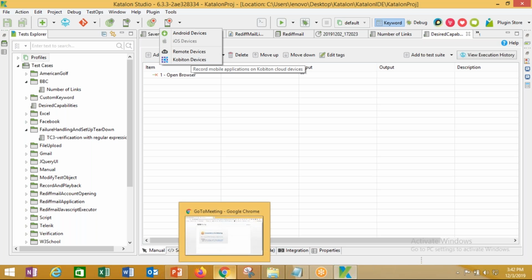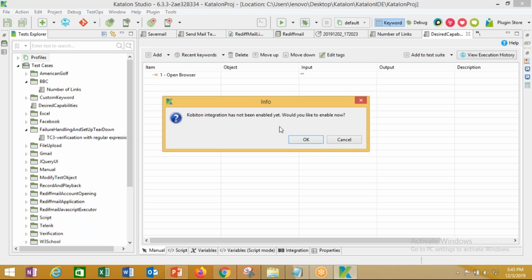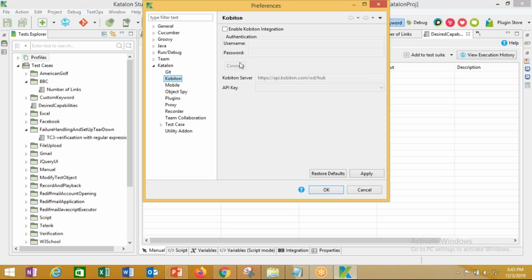If your company provides you licenses for using the cloud infrastructure of Kobiton provided by Katalon. Katalon as a tool is free, but its cloud-based mobile testing infrastructure is costly. If your company provides it, then you can integrate it from here. Just go out here, click on OK. It will open up this particular tool. You will have the username and password. Click on enable Kobiton, click on connect. It will come with the API key directly. You can apply and close, and then you can work with the cloud infrastructure, which has different mobiles of different flavors, and you can test over the cloud.